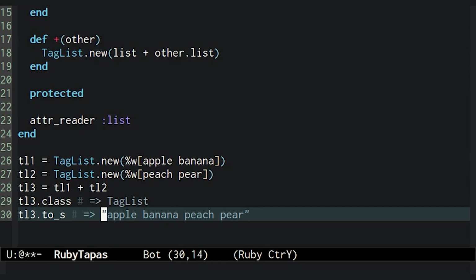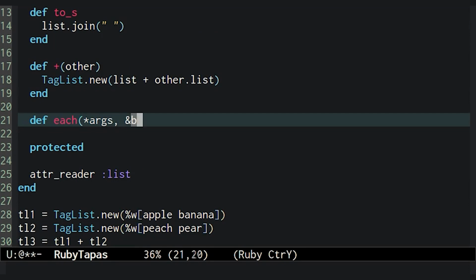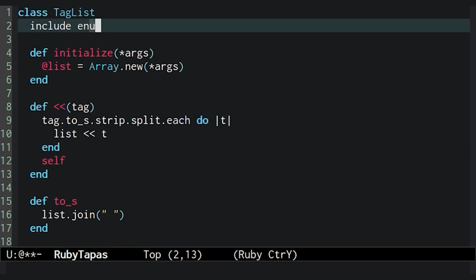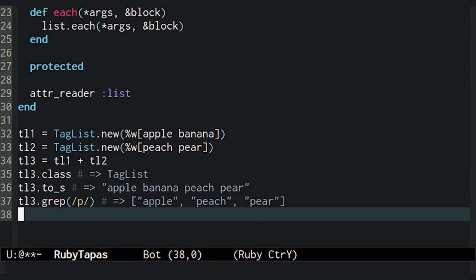But what about all those other great enumerable methods like map, select, grep, or group by? Do we have to delegate each one individually? Thankfully, no. All we need to do is delegate one more method, each, then include the enumerable module. All of enumerable's methods are implemented in terms of each, so our tag list now has the full power of enumerable available.